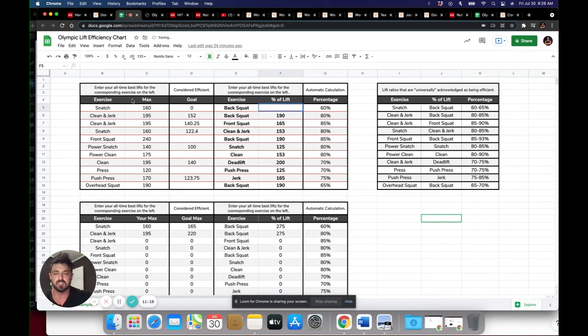So let's delete this, delete that. Now if I were coming in here on a blank template, since this is back squat, I need to enter my max back squat here. Then it's going to automatically populate, based off the percentage, what an ideal max should be. Then I fill in my actual max here, and you can see that technically I fall short of being proficient in the snatch compared to my strength.